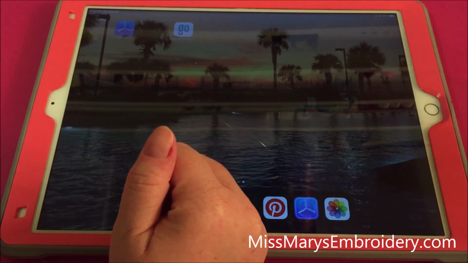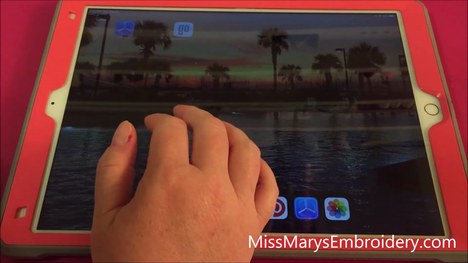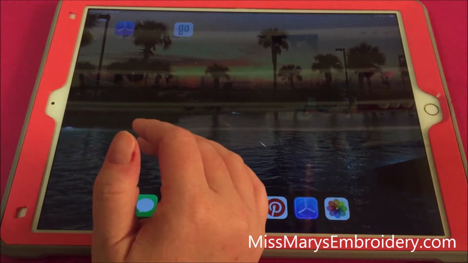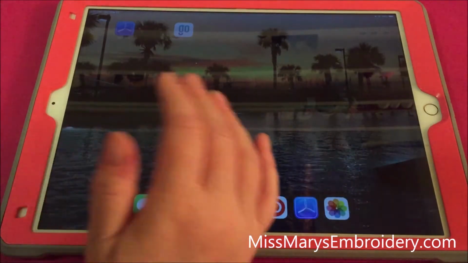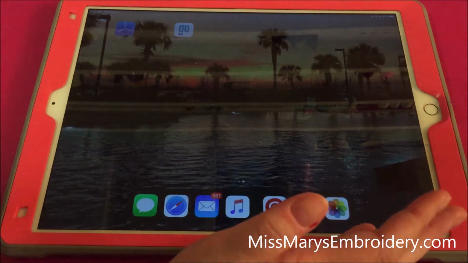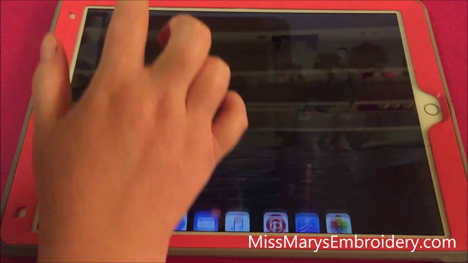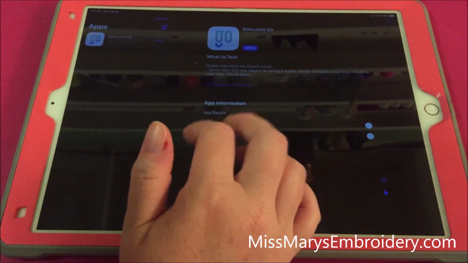It's called Silhouette Go. Now it is in beta at the moment, which is a fancy way of saying it's still being tested. And technically what it is in now is called open beta, which means we all get to play with it. There's still going to be bugs, however, so because of that, you have to download an app first called TestFlight. And it's how you get the beta app.